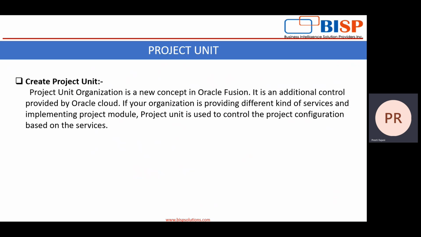So what is project unit organization? It is a new concept in Oracle Fusion. This function was not available at the time of EBS. It is an additional control provided by the Oracle Cloud. Say if your organization is providing different kinds of services, that is line of business. If your organization has different lines of business and you want to report on them on an individual basis, then for that purpose you have to use project unit. On the basis of project unit, you have to report.